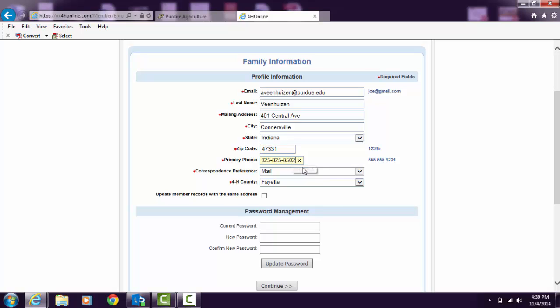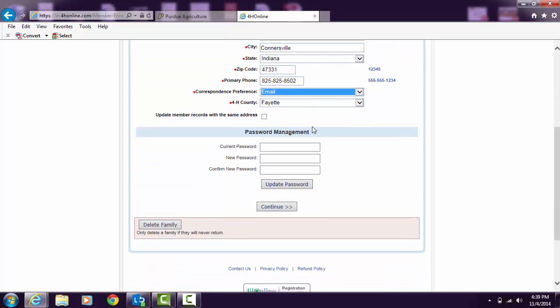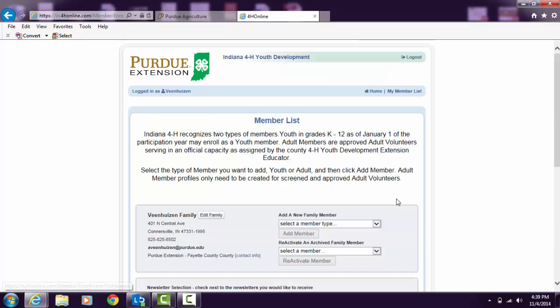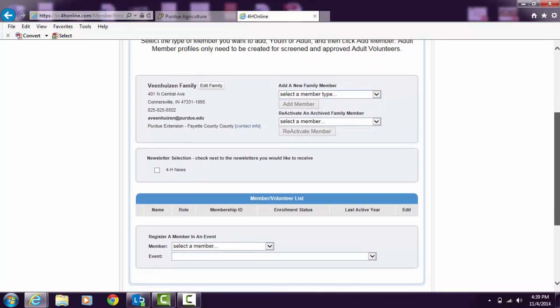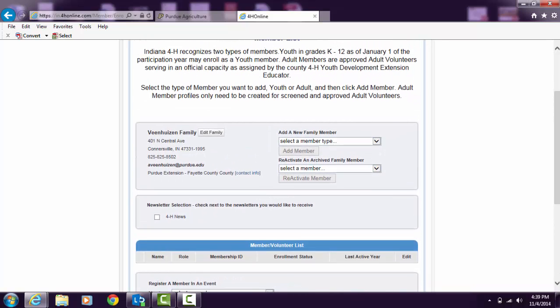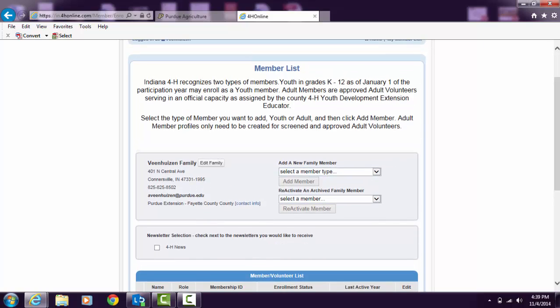All right, and then your preferred correspondence, you can either do email or mail. So I'm going to go with email on mine. And then you're also whatever county you're in. And then you'll hit continue. Takes a little bit. All right, then you go to the member list. And when you get here, this is just your overall profile page.